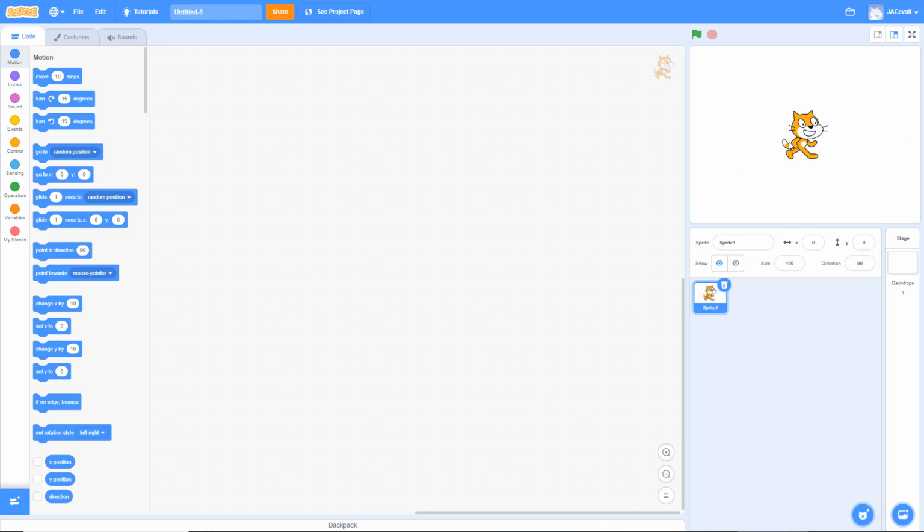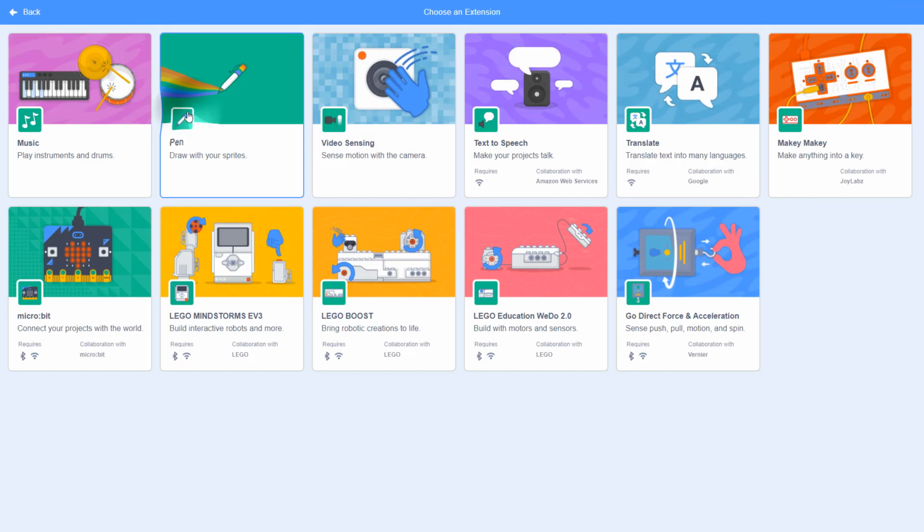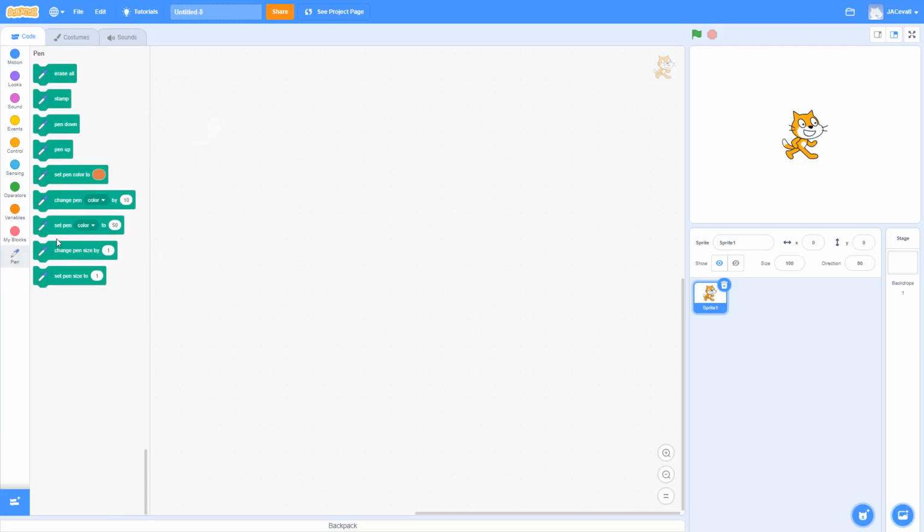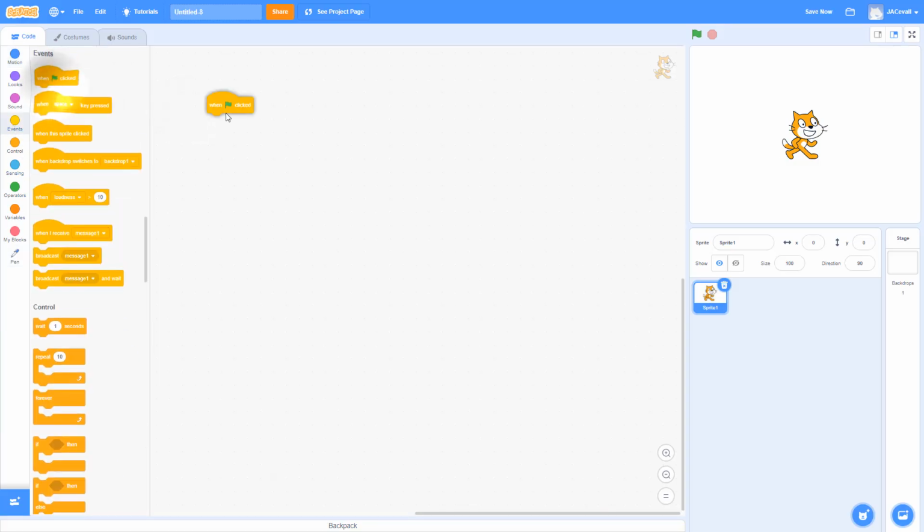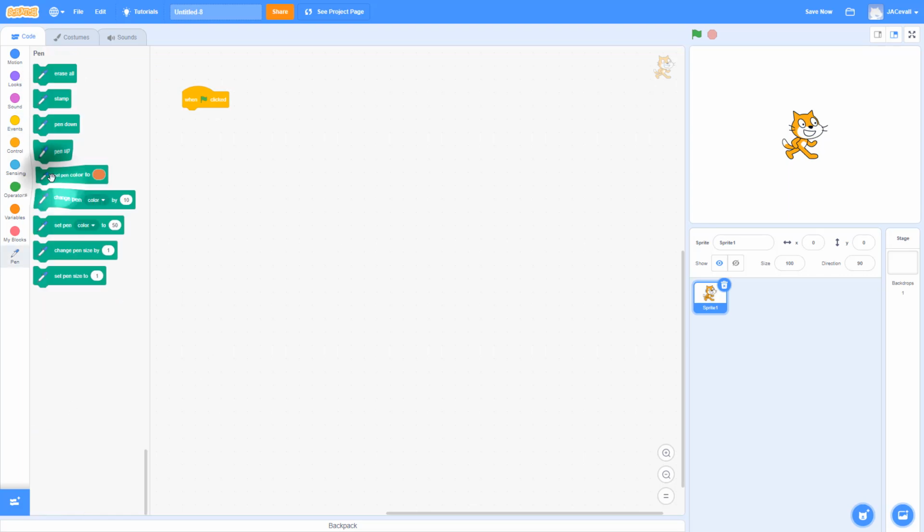So I'm going to have the cat draw some shapes in our little screen. First I need to add the pen. And I'm going to start the program when we click the start flag. Then we can set our pen color. Doesn't really matter what it is. I'm going to set mine to blue.